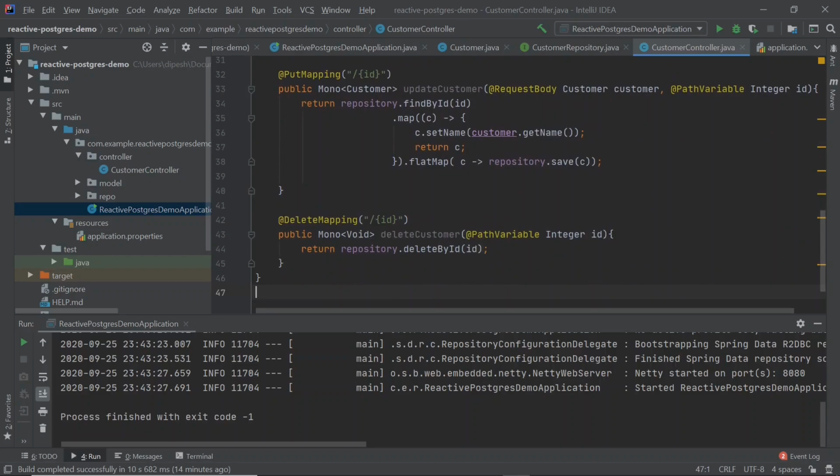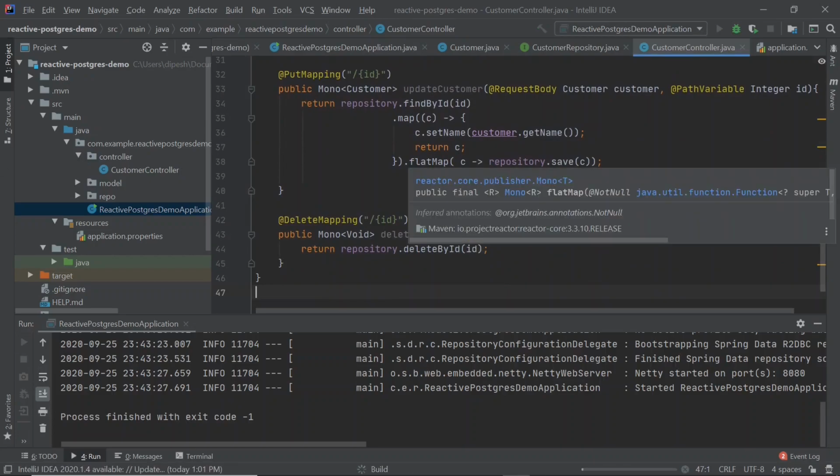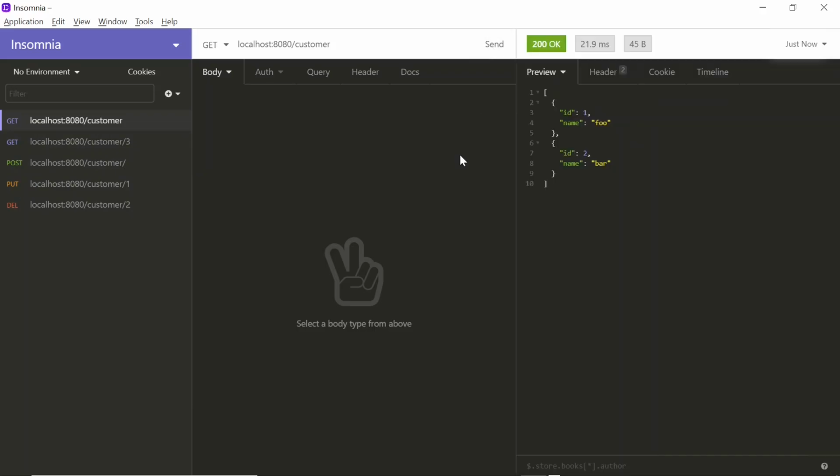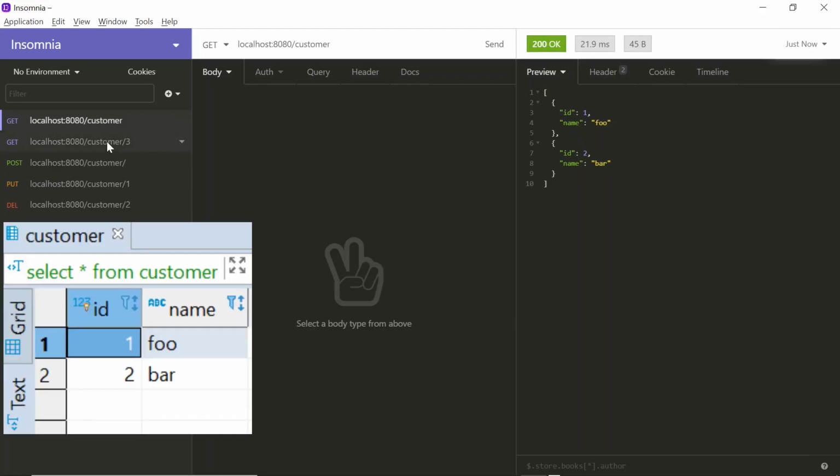Now let us test this by running it. So I'm going to run it, and then we will test it from the Insomnia REST client. Now we are going to test the first get endpoint, the get customer endpoint. Let's send a request, and you can see that it returned the two customers which we created when we set up the database, foo and bar.